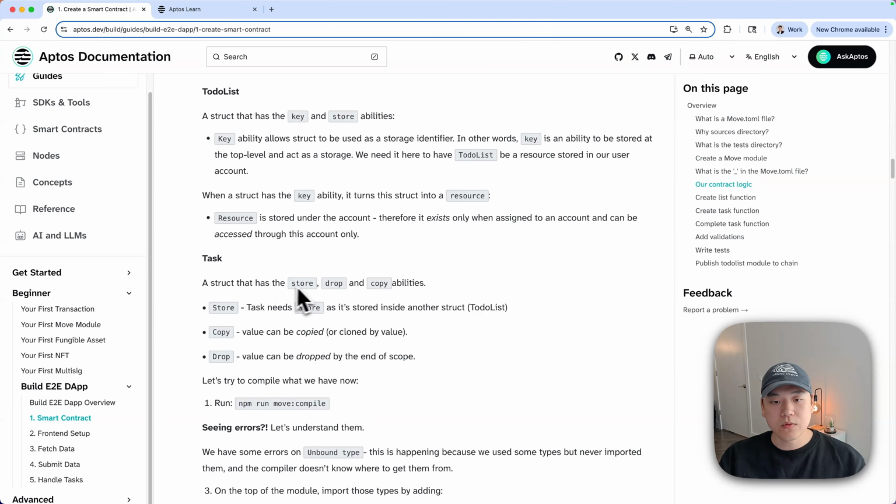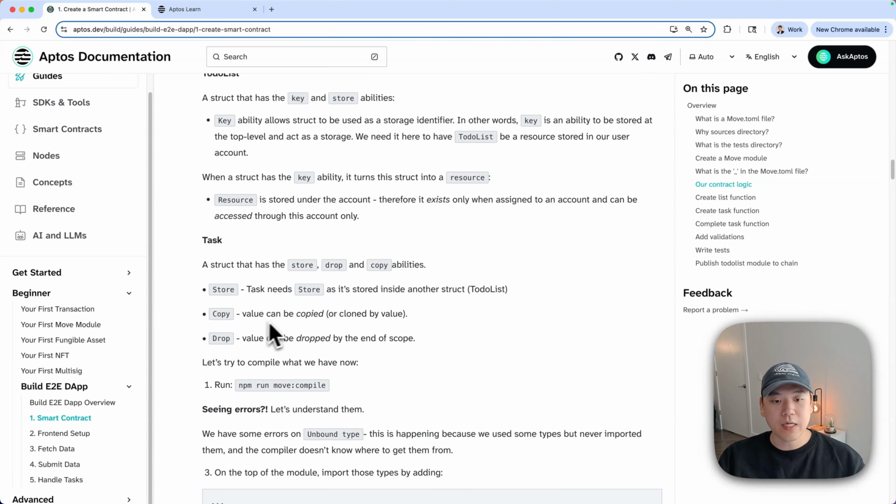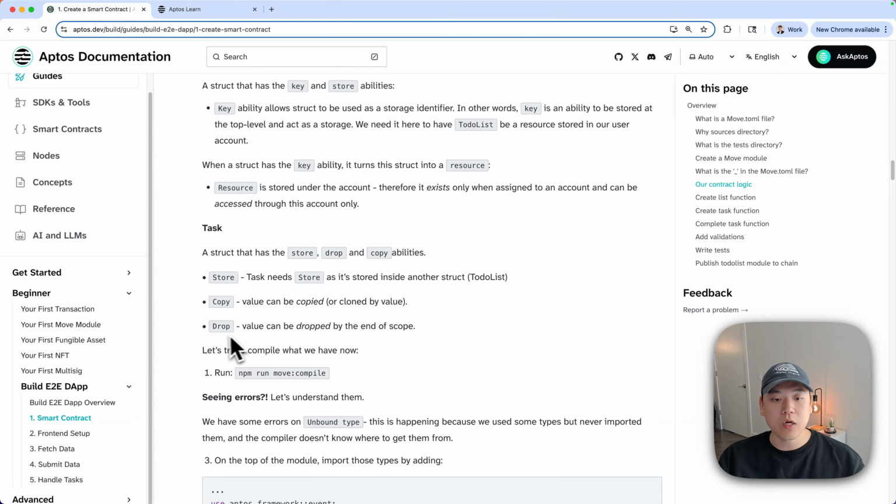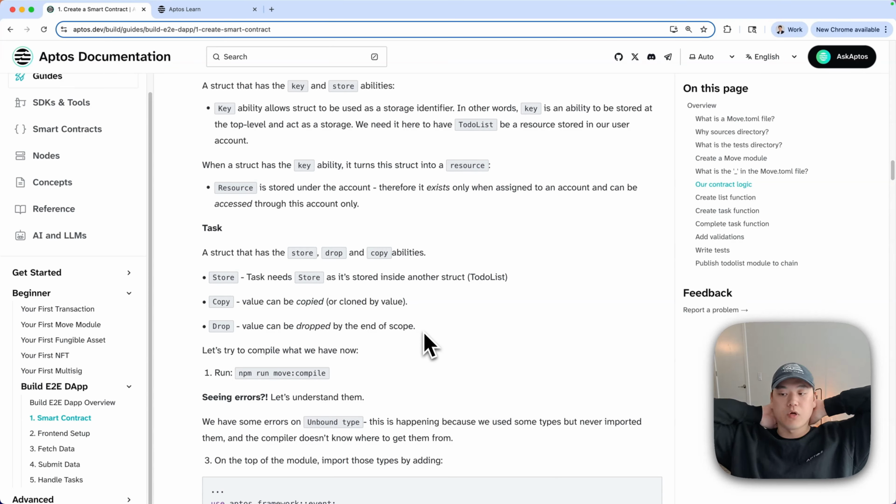Task, a struct that has the store, drop, copy abilities. Store is used because task is stored inside another struct, right? Copy because the value can be copied, and drop because the value can be dropped by the end of scope, right? Because once we finish the task, this is probably going to drop it or something.